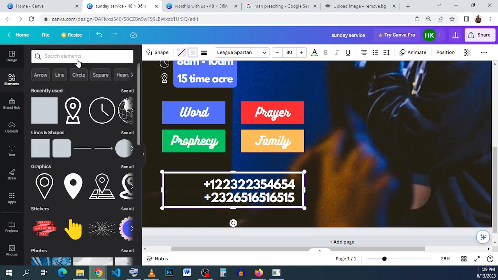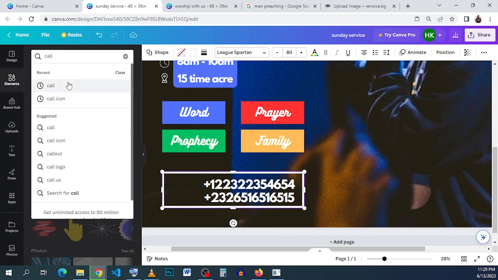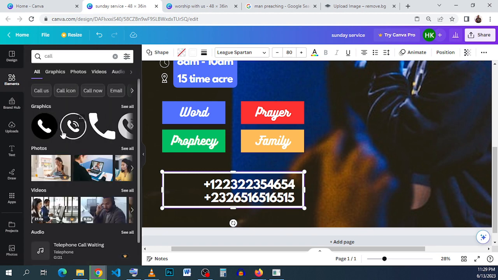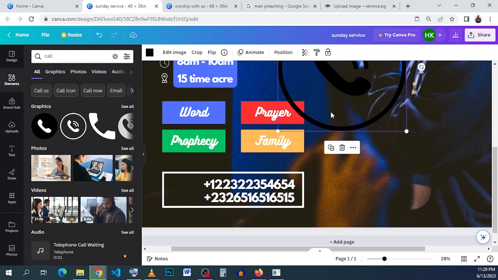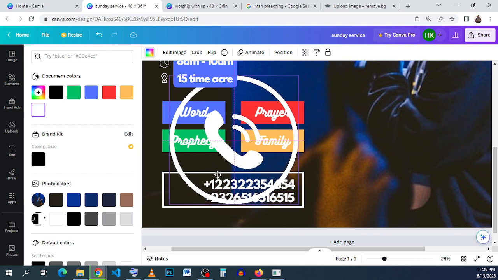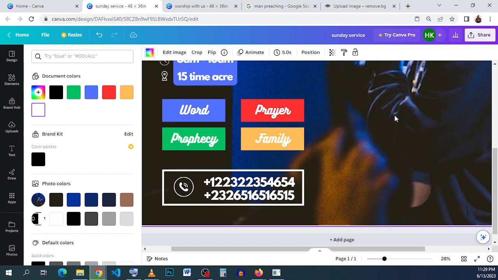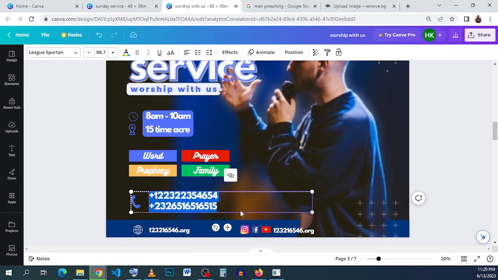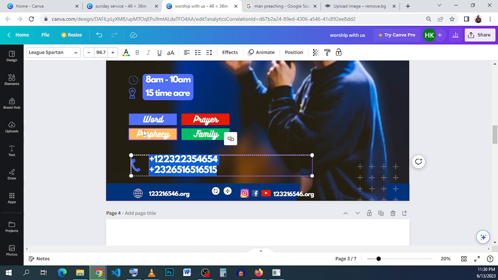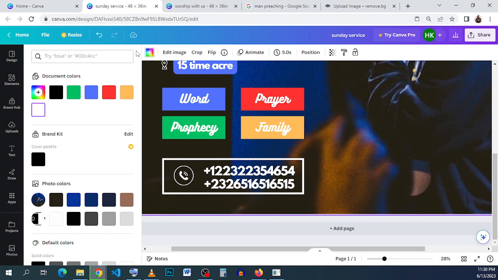And then now let me look for my call icon. And then insert any one. I think that's okay. And then change that to white. And then position. And then just resize. I think that's okay. So I'm short of space. So I need to do some arrangements.